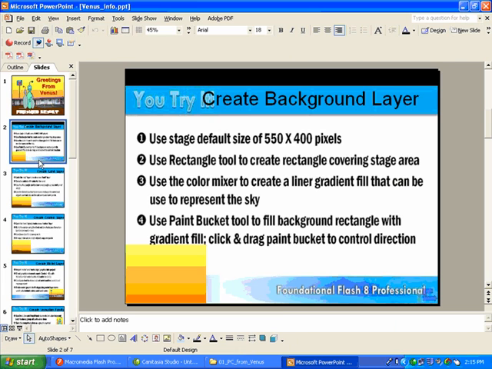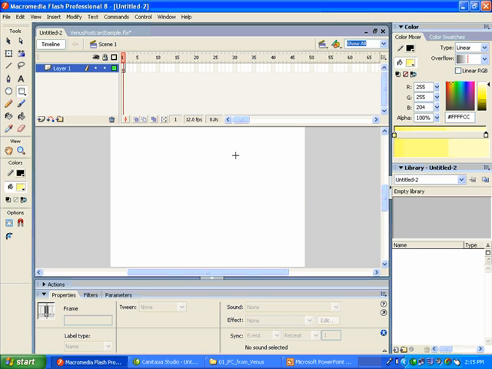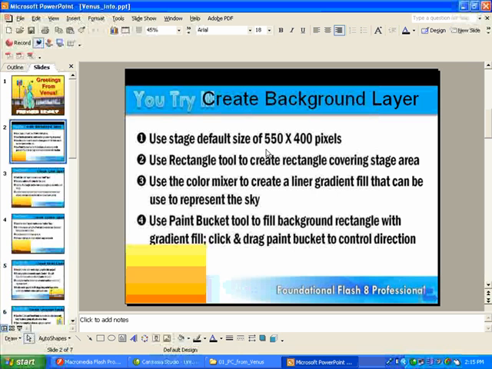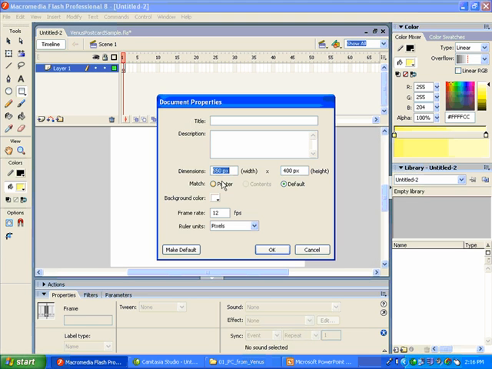And if you remember, we're going to create this background layer. So when the slide says to have a default of 550 by 400 pixels, the way you find that out is by clicking on the frame rate here, if it doesn't come up automatically. Right now we're at 12 frames per second. I double click and you can see the dimensions of your movie. So we've got 550 by 400, which is great.